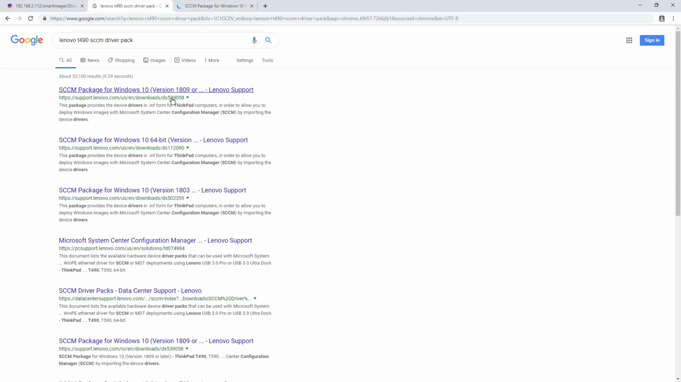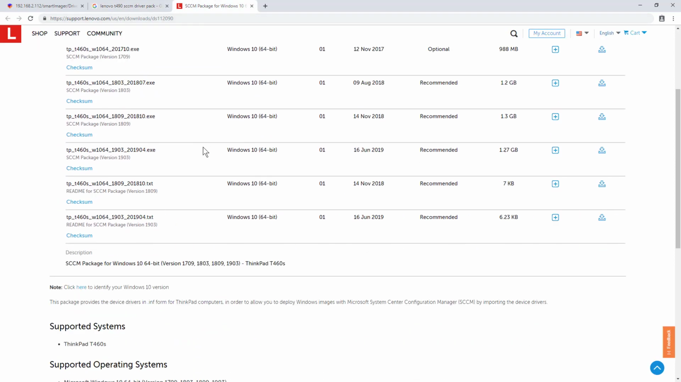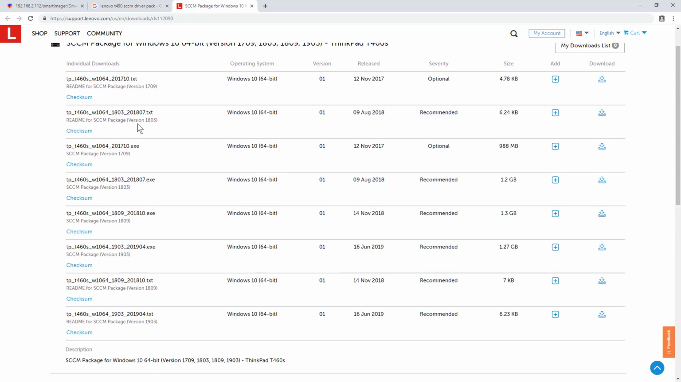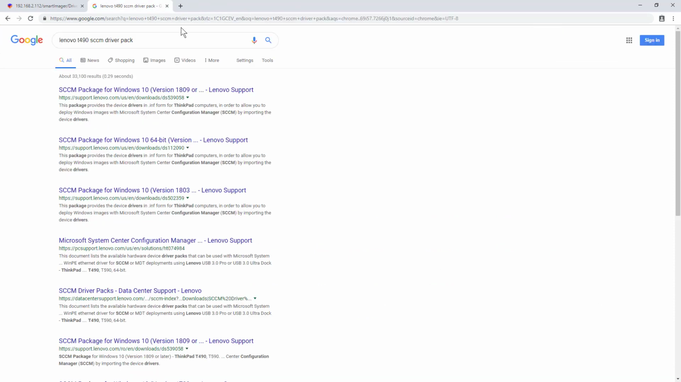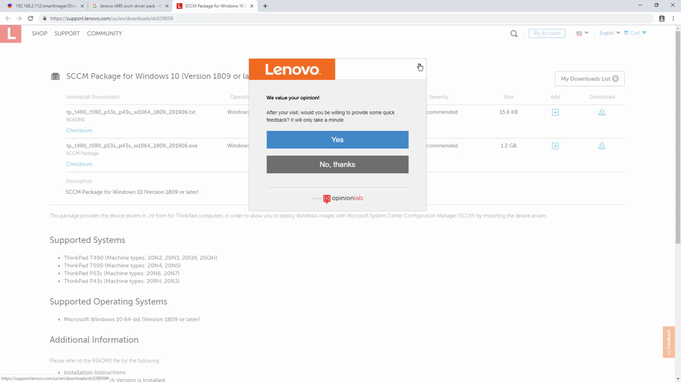here, and I can actually search around and find which one it actually was. And you'll notice I have a bunch of hits here for SCCM driver packs. In this case, I don't see the T490, just the T460. So I'm going to go back and choose the top level one, and let's see if that's the right link. And it is. So it's the T490 and a bunch of other models as well.